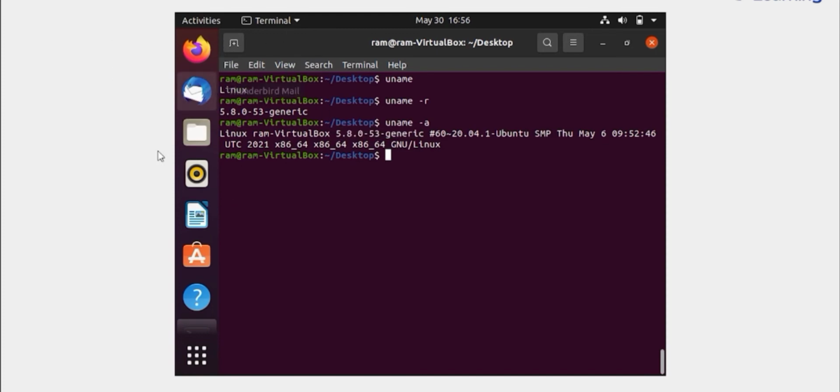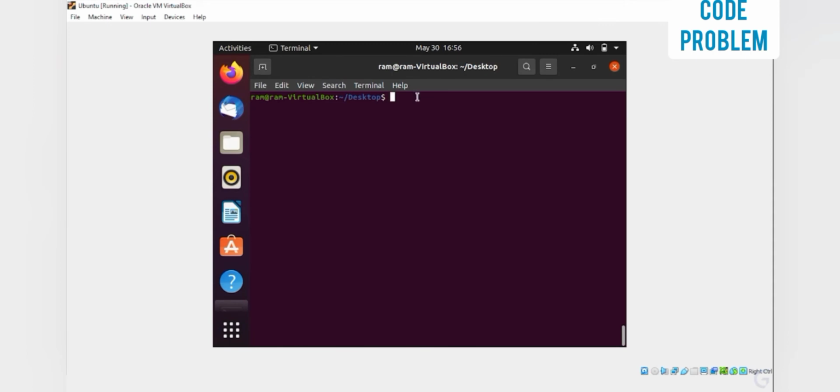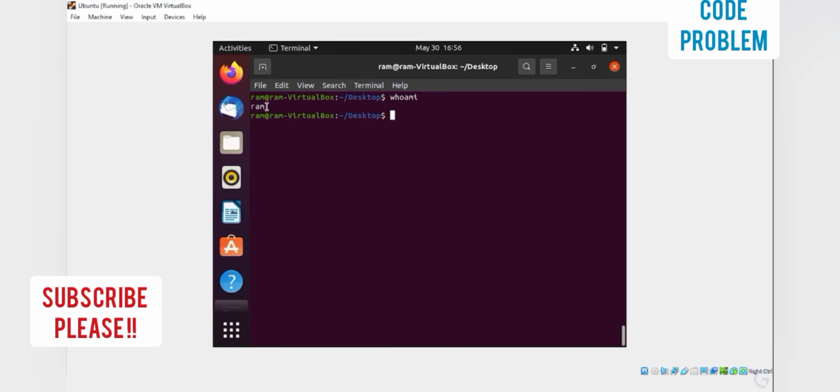Now let's talk about user information and permissions. You know you are RAM, but if you don't know which user you're logged in as, you can just type in whoami. So whoami will tell you which user you are. I am the RAM user.